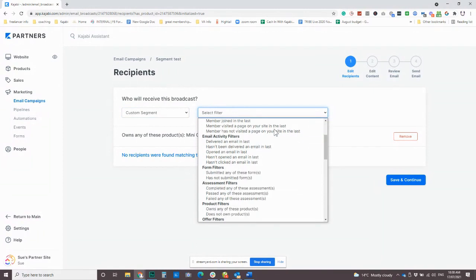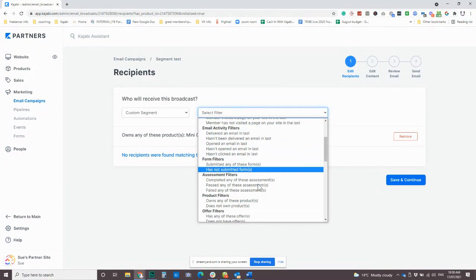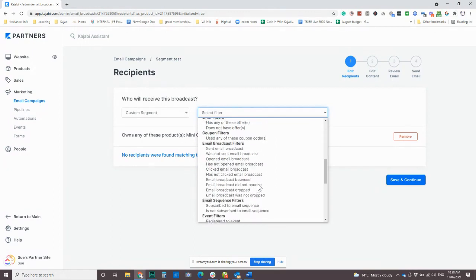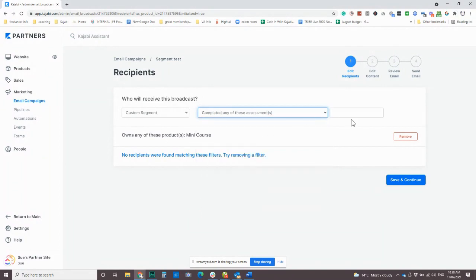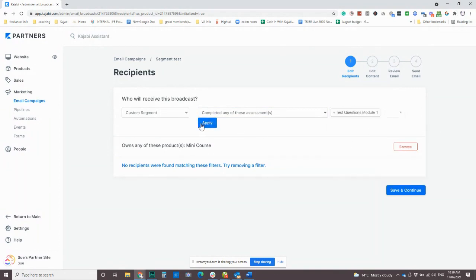So we might want to be like owns mini course, but has not completed their assessment. So let's say that the mini course has an assessment at the end, and I want to email everyone who owns the mini course but has not completed this assessment. I'm going to go and choose it, and we're going to go module 1 and apply.